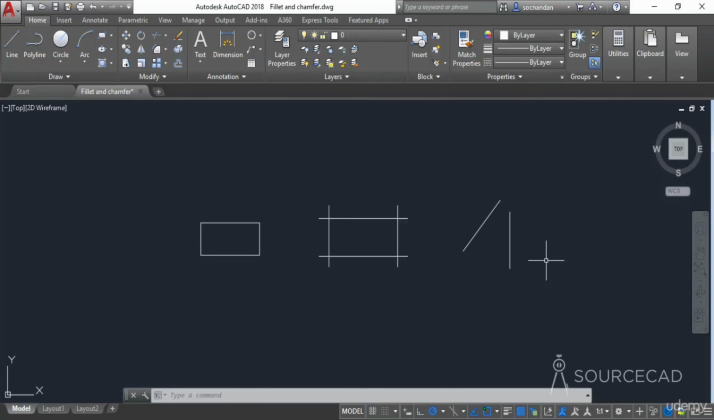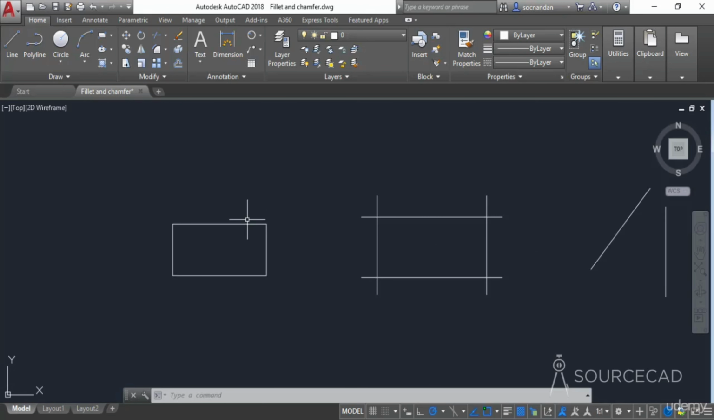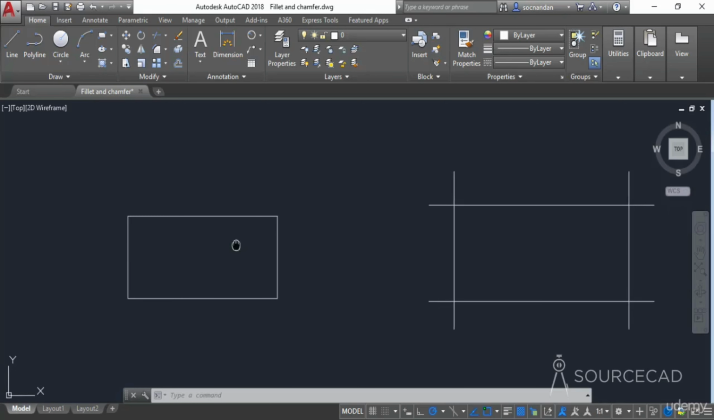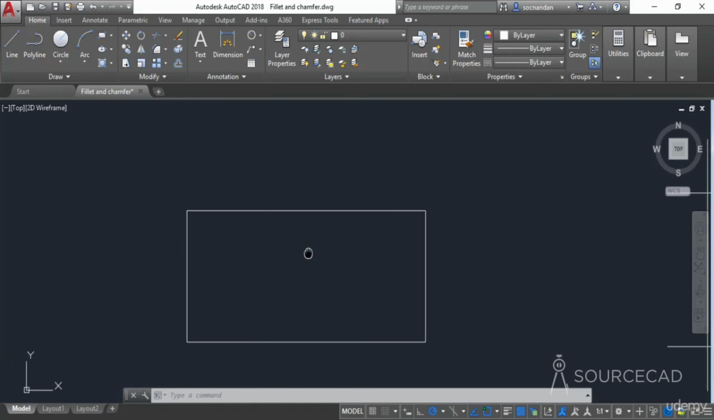In this video, I will tell you about the fillet and chamfer tool of AutoCAD. So using the fillet tool, you can add rounded corners on the sharp edges, and using the chamfer tool, you can add a straight line at the vertices or sharp corners. So I'll start with this geometry here.